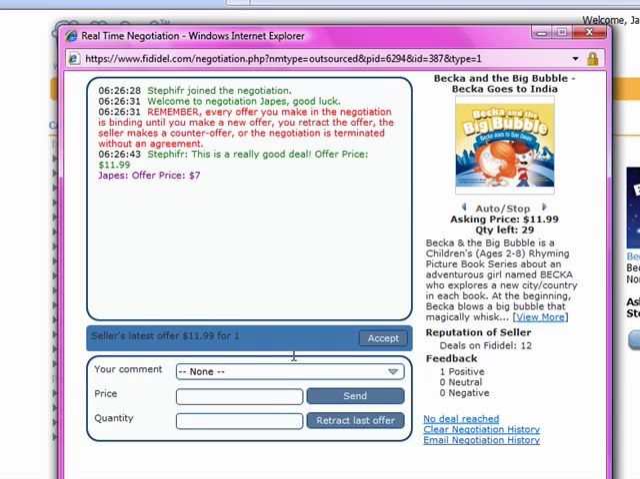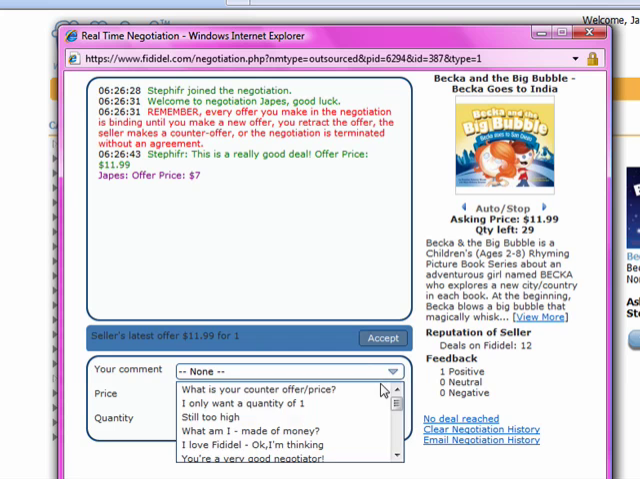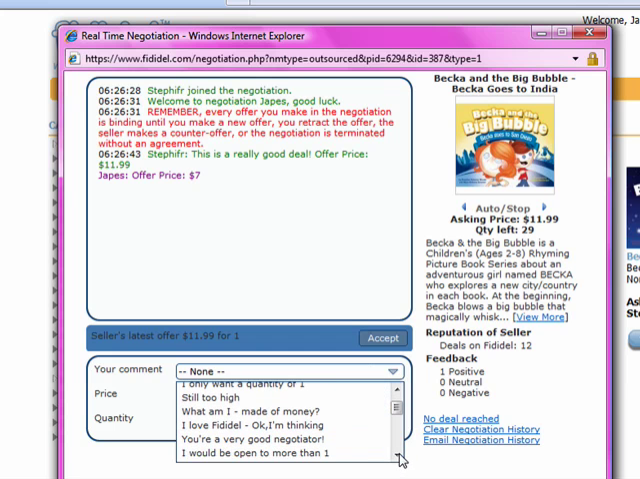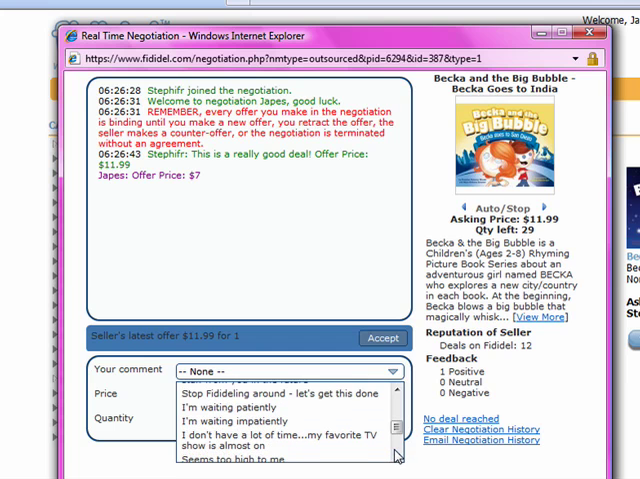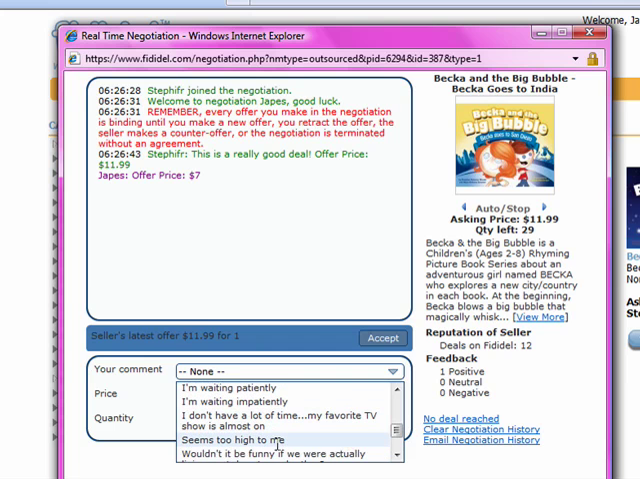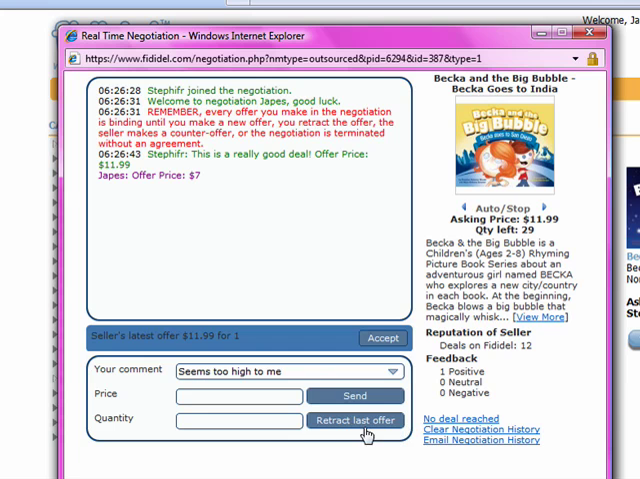bid. In this case, I started with $7, and you can also notice that by clicking on your comment, you'll have a number of comments that you can choose from in the drop-down window, and here I choose a comment that says "seems too high to me" from the asking price.